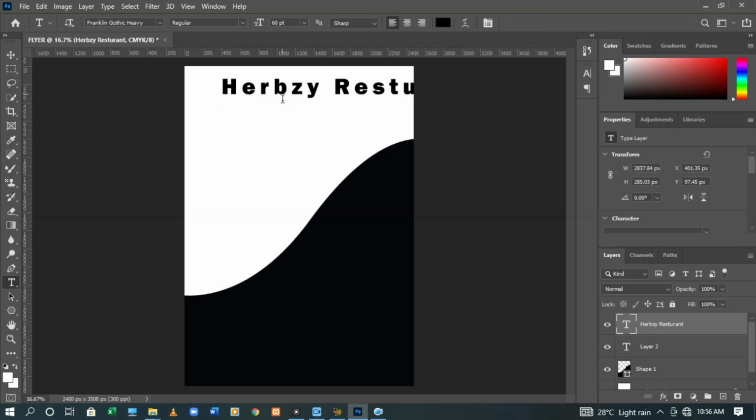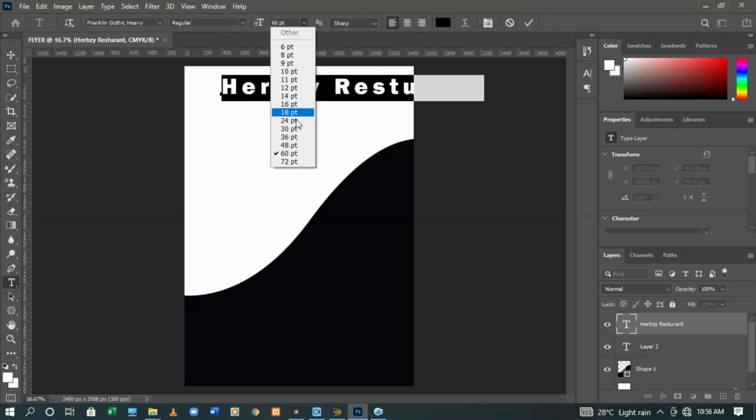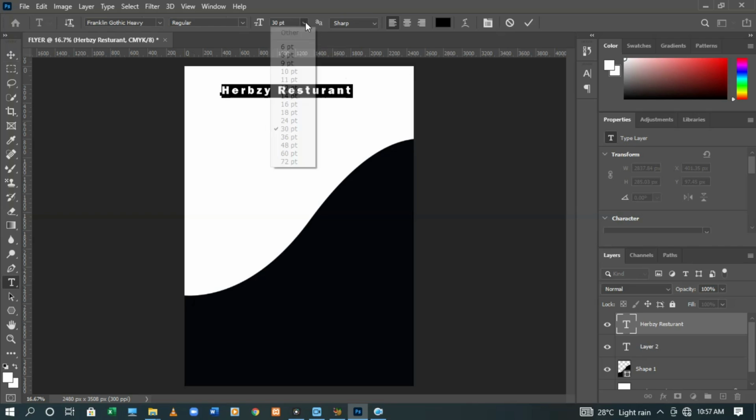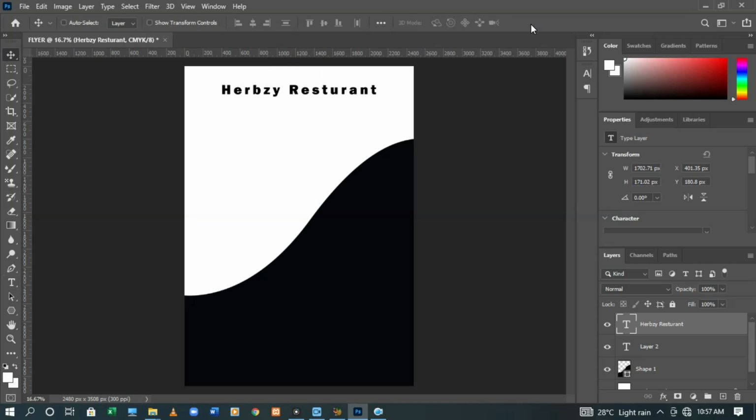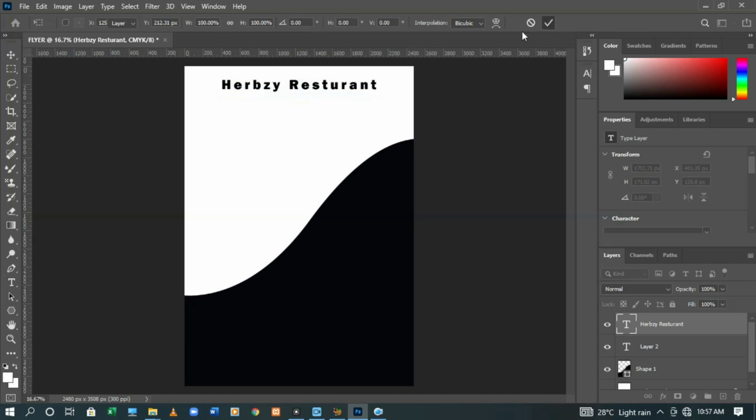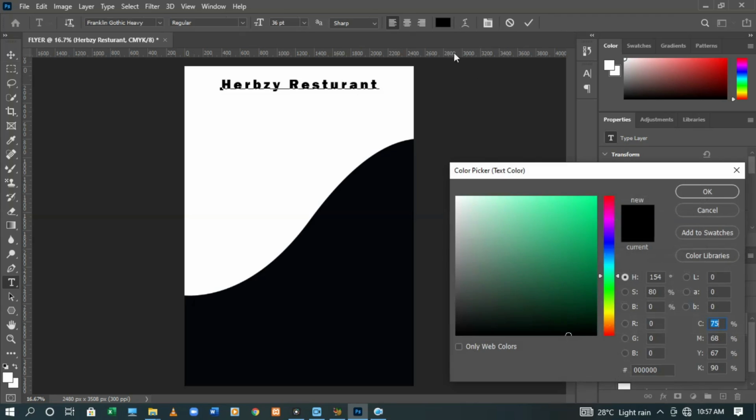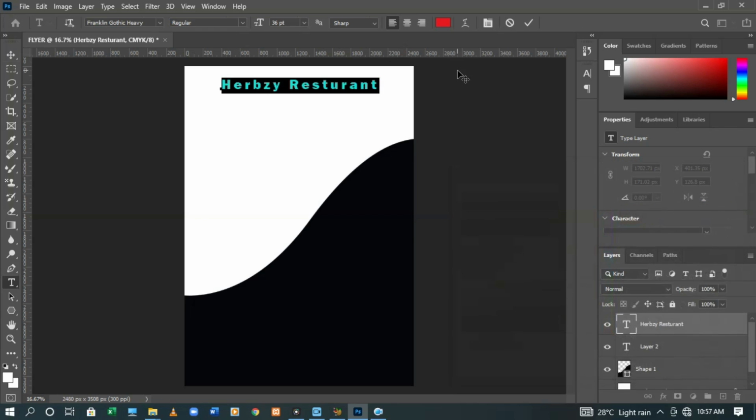See, the font is big. We can reduce the font from here. Reduce to like, now let's put it at 30, 36. Yeah. Let's move it up. Let's change the color to be red.